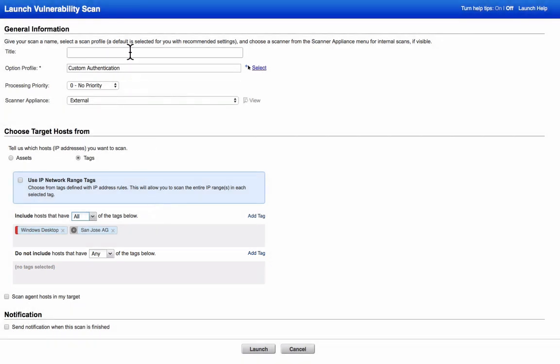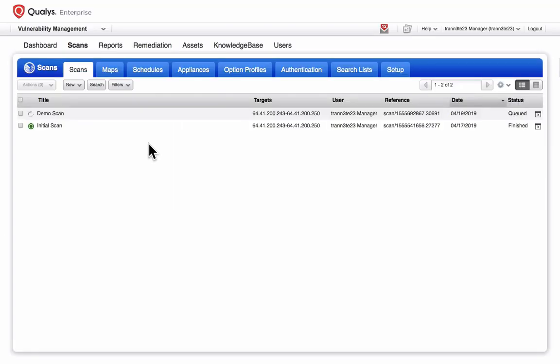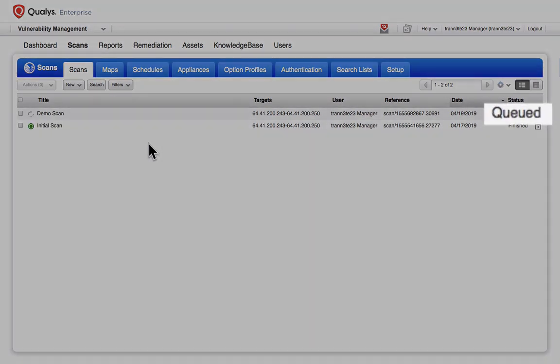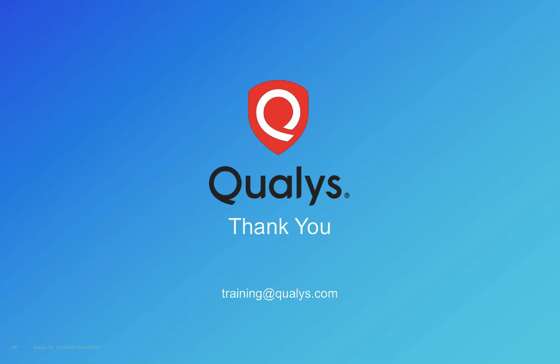Before launching my scan, I'll give it a title that will make it easy to identify, and then click the Launch button. You can monitor the progress of your scan using the Scan Status window that is automatically displayed. Or if you prefer, you can click the Close button and monitor your scan from the Scans tab. All scans begin in queued status before they begin running. Look for this green ball icon to identify finished scans that have been properly added and normalized into your account scan history. Thank you for watching this Qualys training video.